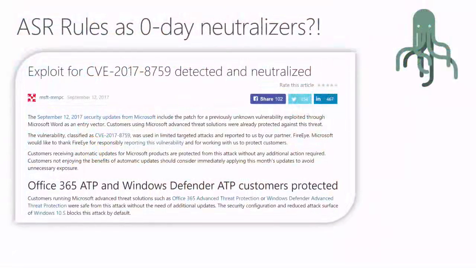We're seeing a really cool trend, and let's just take this one rule that we've been looking at as an example, which is prevent Office from opening child processes. Word, especially as part of Office, seems to be the delivery method du jour these days of a bunch of targeted attacks. And so what we're really seeing is that some of these rules can be very effective as zero-day neutralizers, so blocking exploit attempts before there's even a patch for that.